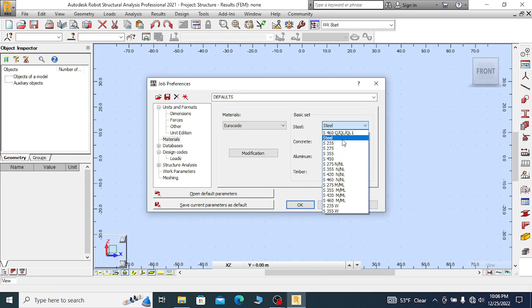But as I'm going to use S355, just click this one. Now the concrete, as I'm going to use C30/37, just select this one. Aluminum, in the case of aluminum I'm not going to use aluminum, so omit this one, and the timber, omit this one.